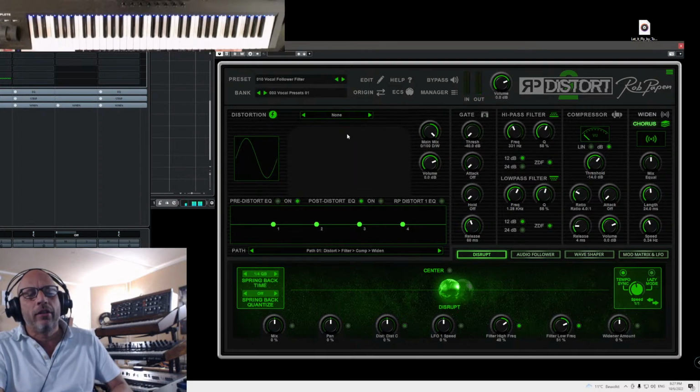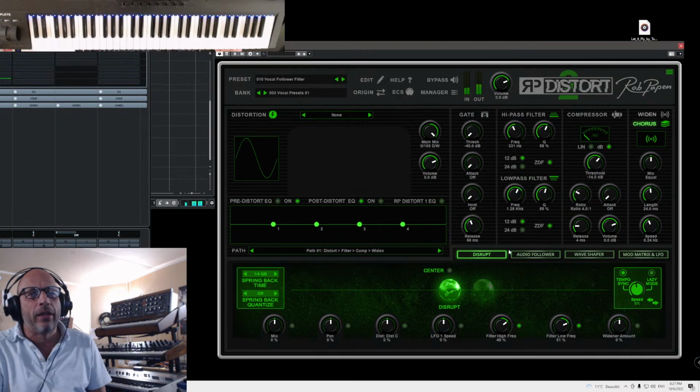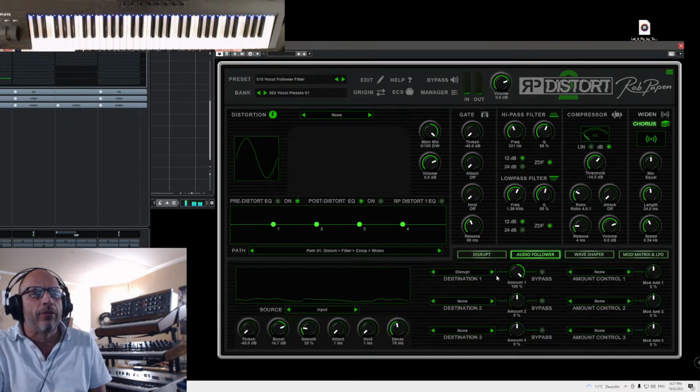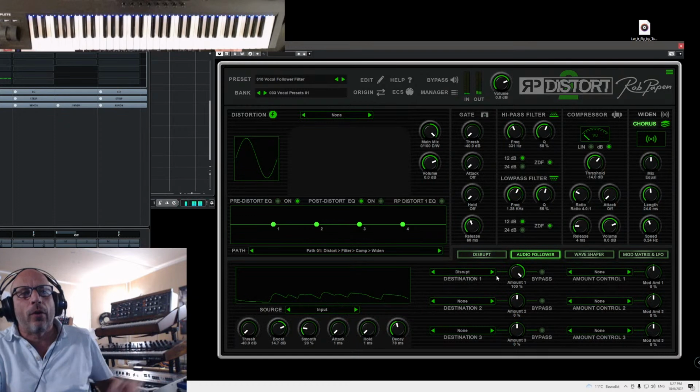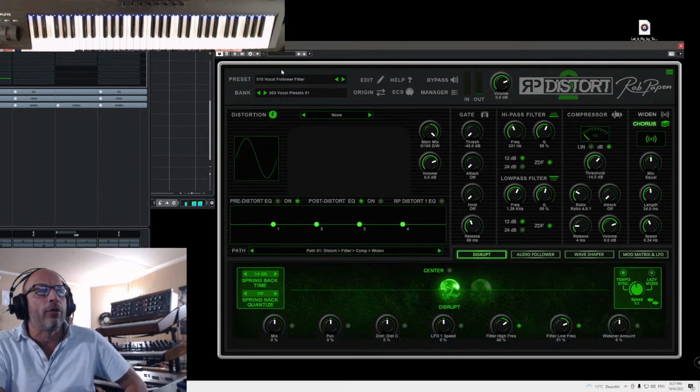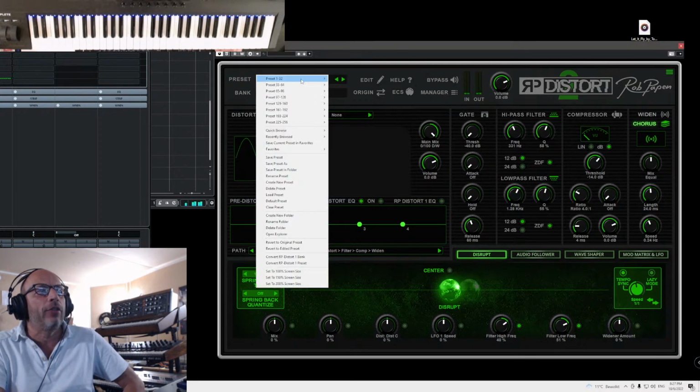Follower filter. Yeah, this is another follower filter. So here you see in the background that the CD disrupt is changed by the audio follower. So that's very cool. But you can put it also on a bass drum or an instrument for dynamic changes. Very special, some nasty sounds.